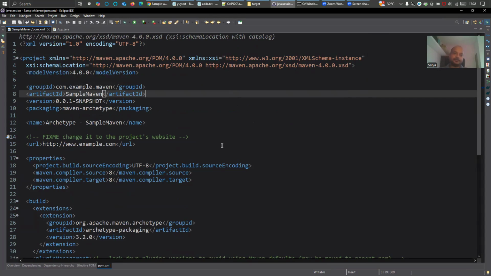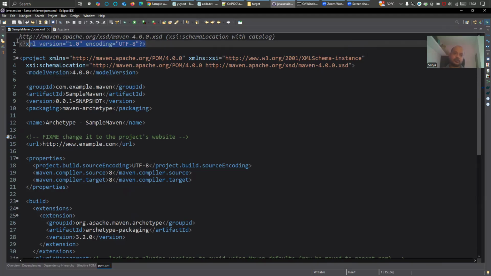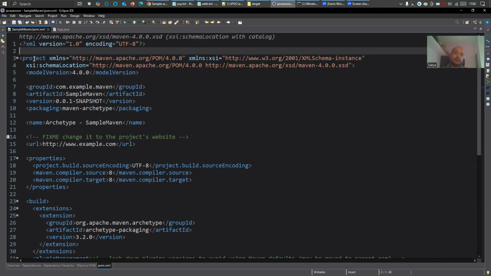But when you start writing a POM file, all the POM files are XML files, right? All XML files start with XML version 1.0 encoding UTF-8 in most cases. And again, you start with a tag called project, and it will have xmlns, that is the XML namespace. This is the namespace, and xmlns:xsi, that is XML schema instance. This is referring to the schema definition.